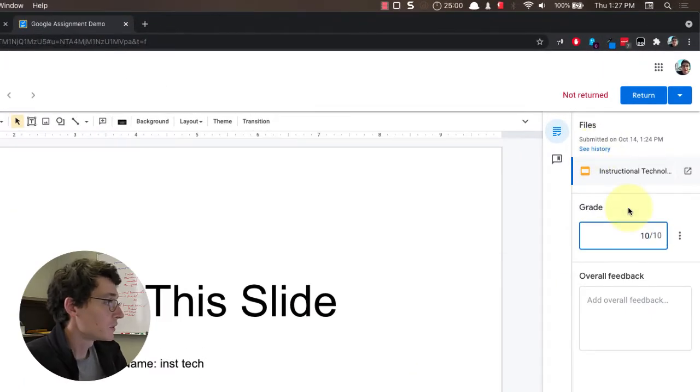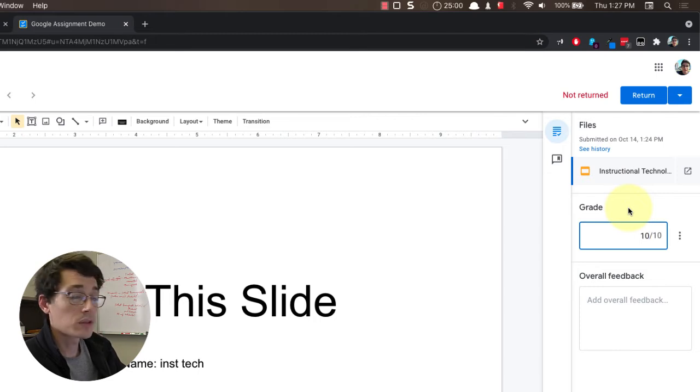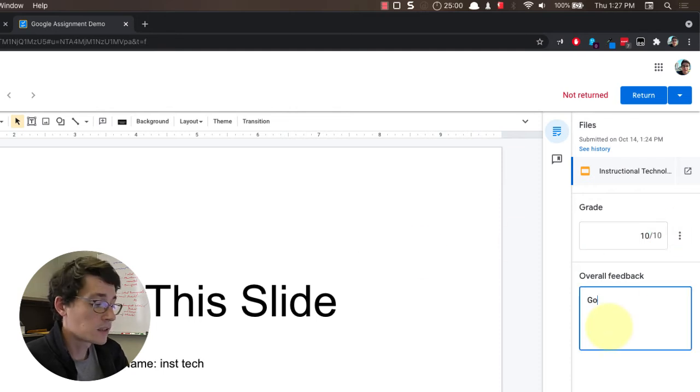Now this looks like the speed grader, but this is Google's grading system. You have to use this one. This view will not open in the speed grader, but when I score it here and return that work, it will dump that grade back into Canvas for me. You don't have to double score it. So I'm giving it 10 out of 10. I can leave some feedback to that student.